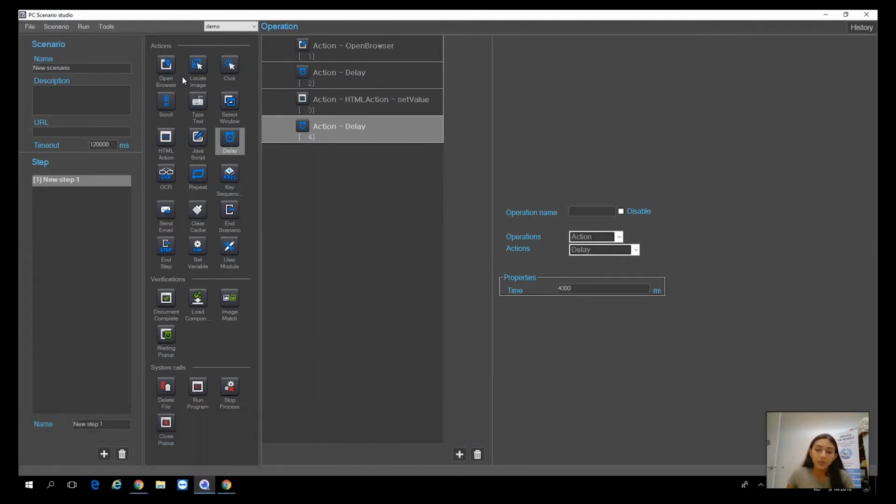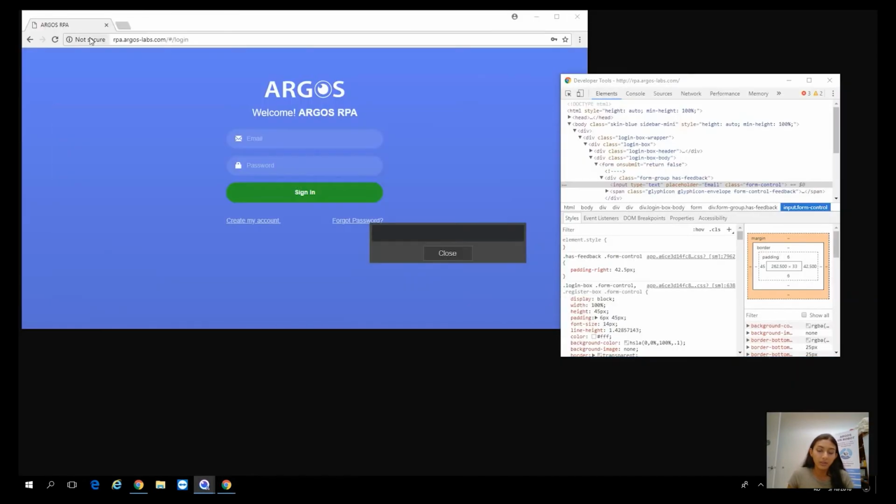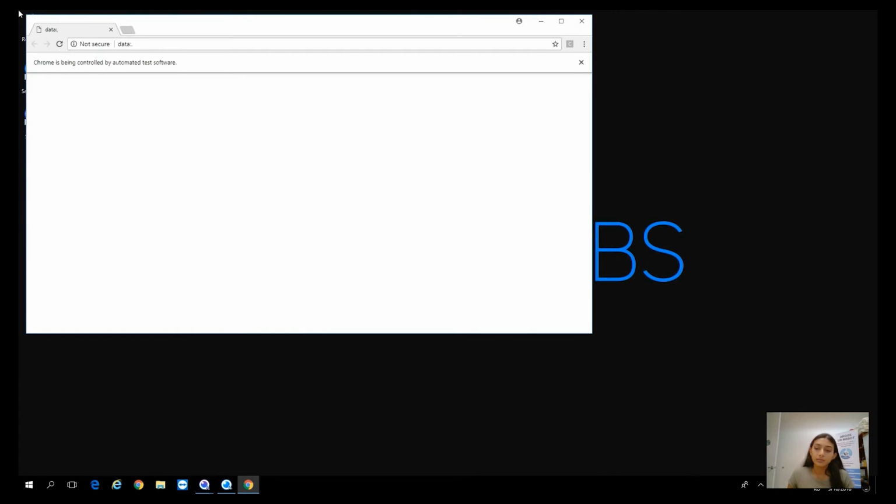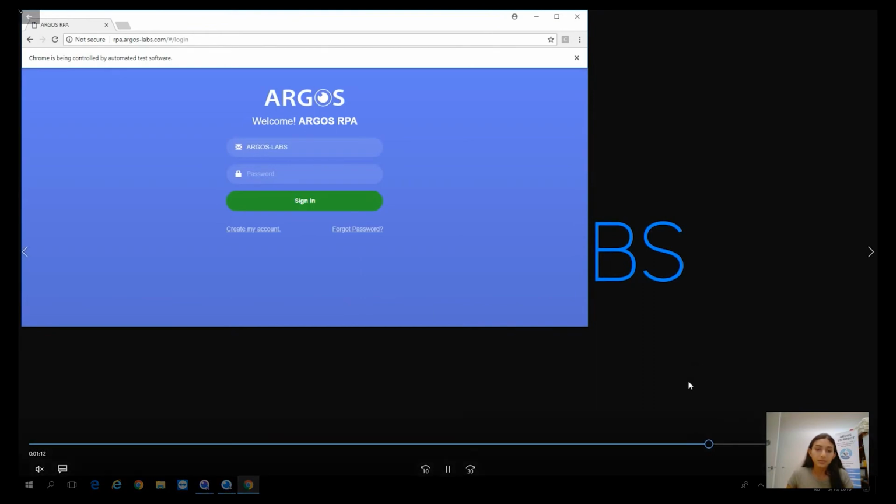Now we're just adding a 4-second delay, and we'll test run it. So with HTML action, you can have a very steady automation.